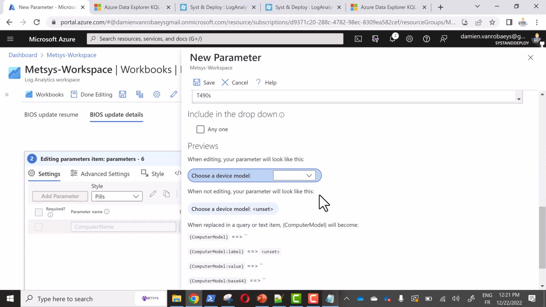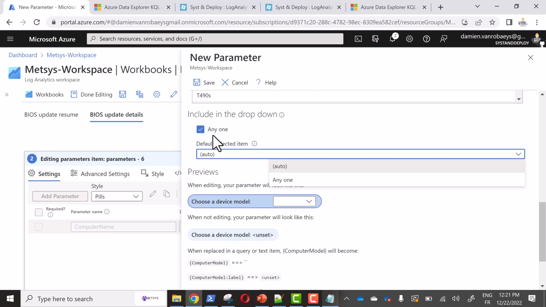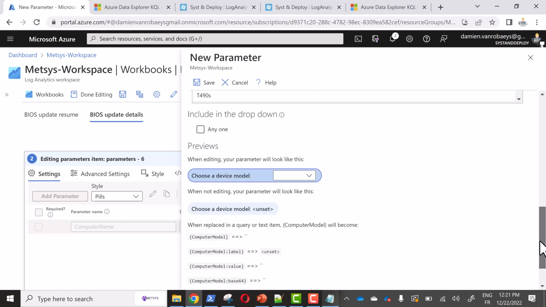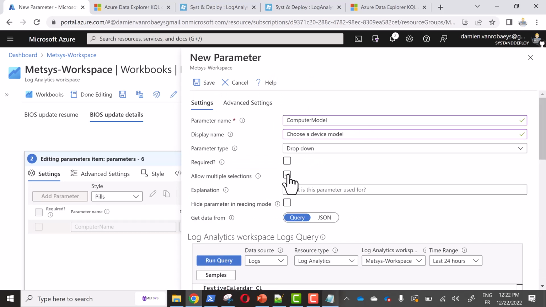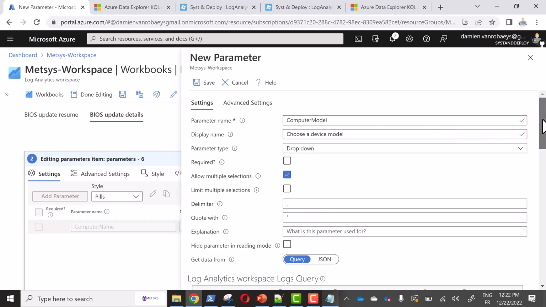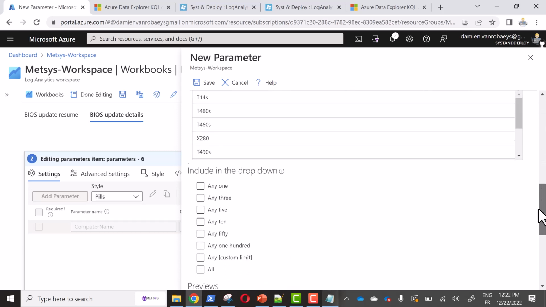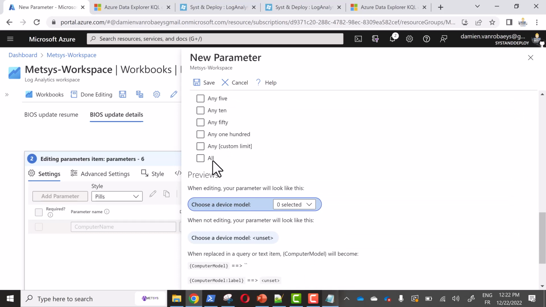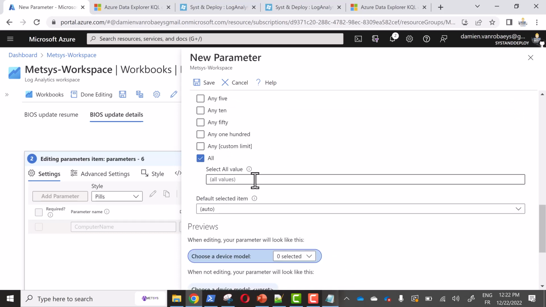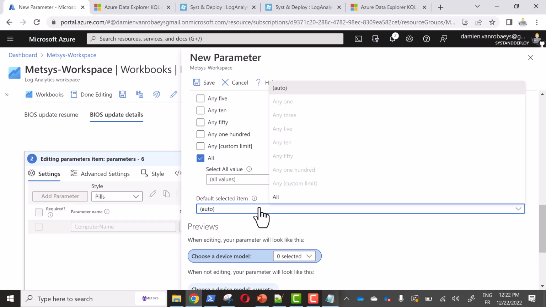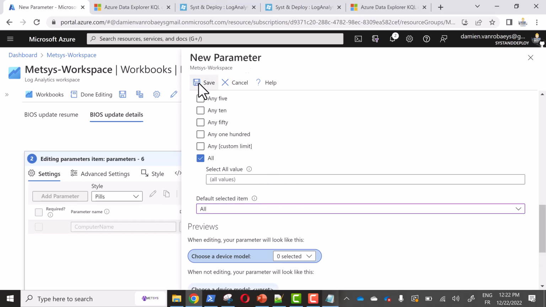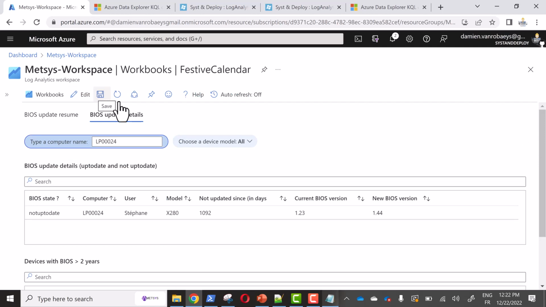Not this one, sorry. I will allow multiple selection. Check. Allow multiple selection. And then I will choose default. Select by default. Select all value, default selected item, all. So click on save. Click on done editing. And now I have my new filter.